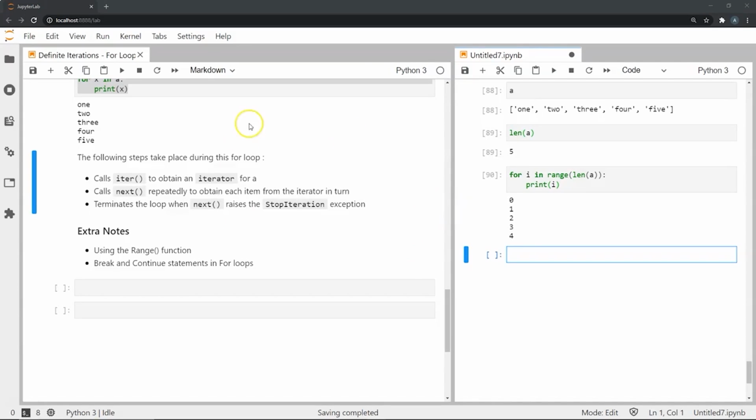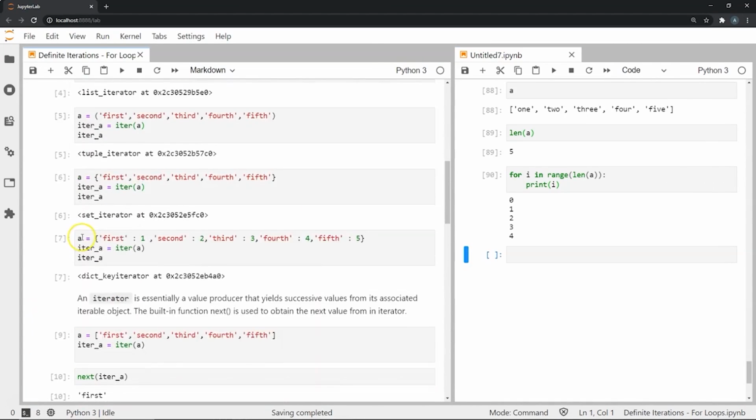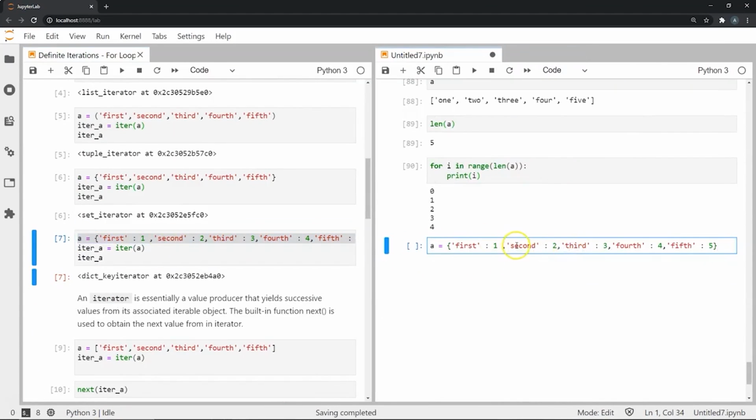Finally, I would like to show you something about how to use dictionaries as an iterator or as an iterable when it comes to for loops. So let's create our dictionary. We have a dictionary already here. In fact, let's create this dictionary. Again, we'll store it in A. Okay, so I created this dictionary A.